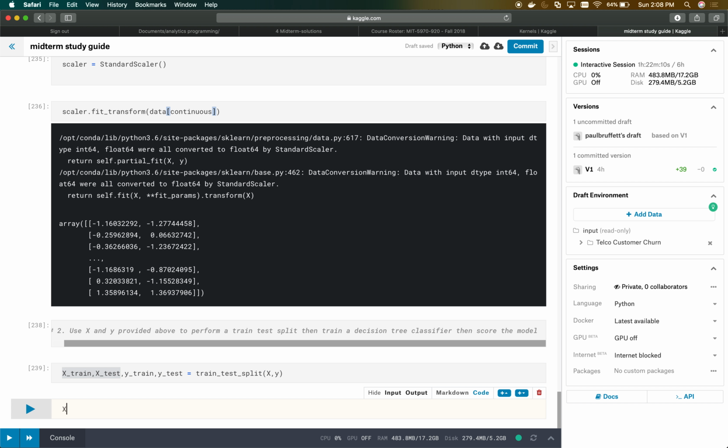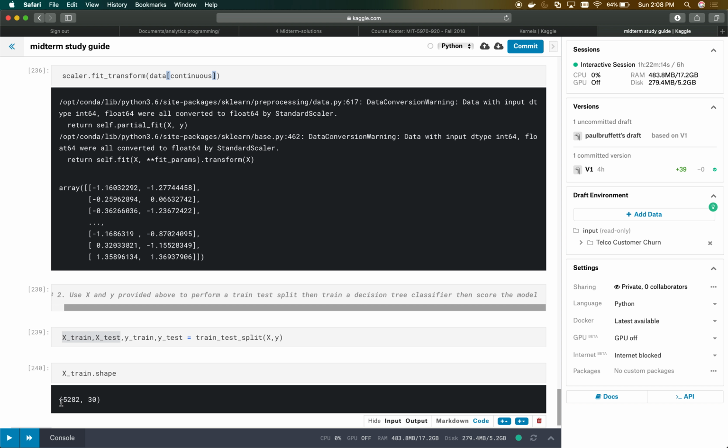If I look at X train dot shape, I've got 5,282 records for X train, and Y train has 5,282. Looks good. X test shape has 1,761. Okay, very good. So I've already done the train test split, so that's done.